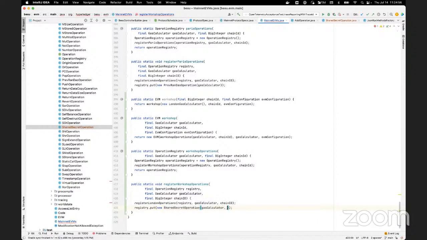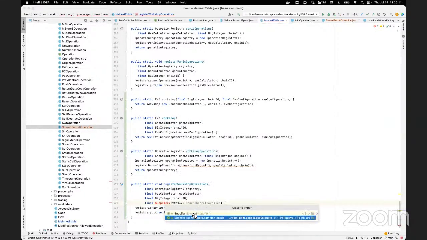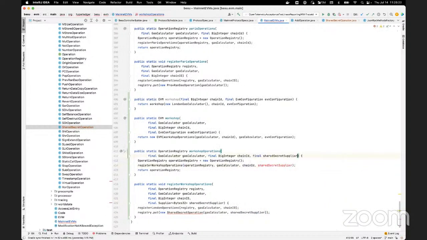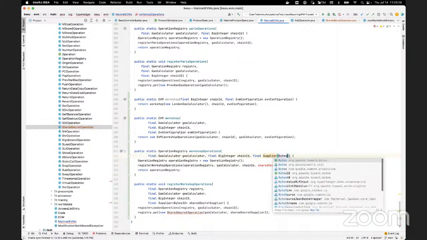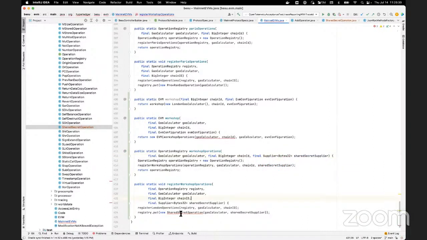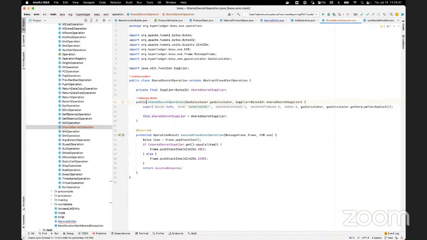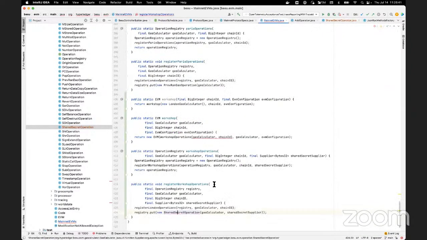And note it's getting red because now we also need the supplier. So the supplier itself is going to be final supplier bytes 32 shared secret supplier. And we're going to import that. And then it's going to trickle up to this, which is going to trickle up to, okay, what else is new? Let's make this a public structure, and then everybody should be more or less happy now. The workshop operation still doesn't like the supplier, so we're passing that around.